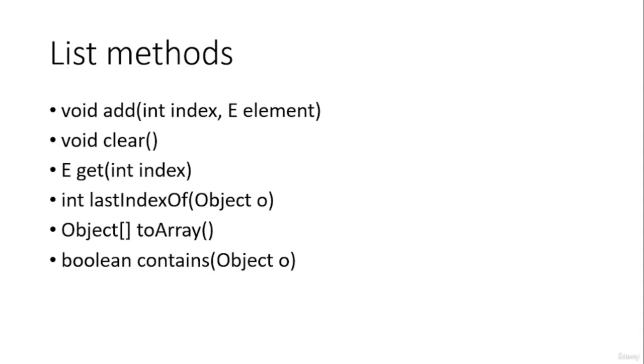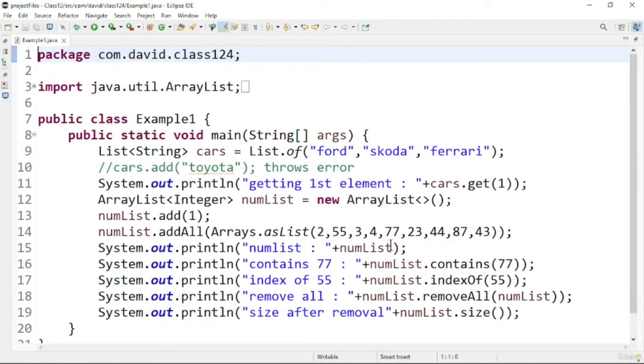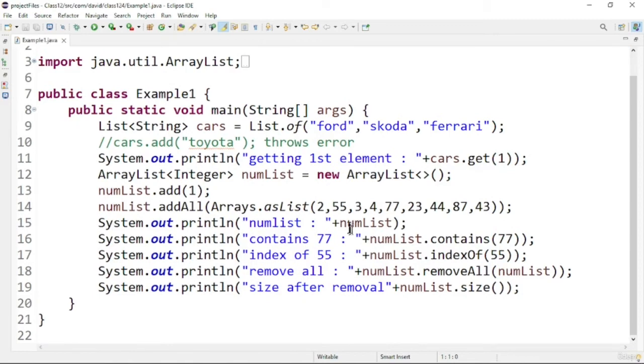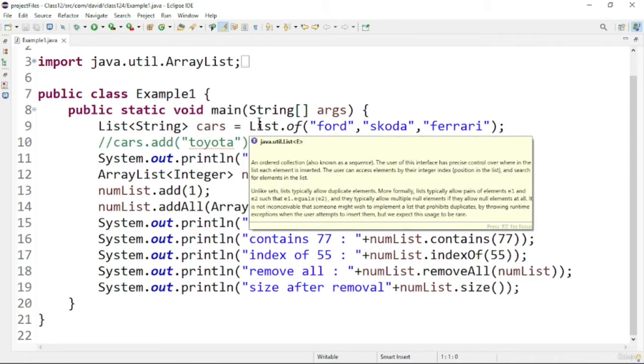Now let us see some practical programs based on list in Java. Now let us see a program based on list in Java. List is used to store an ordered collection. Here you can see this is one way of declaring a list. This is called an unmodifiable list. It was introduced later into Java; initial versions did not support it.